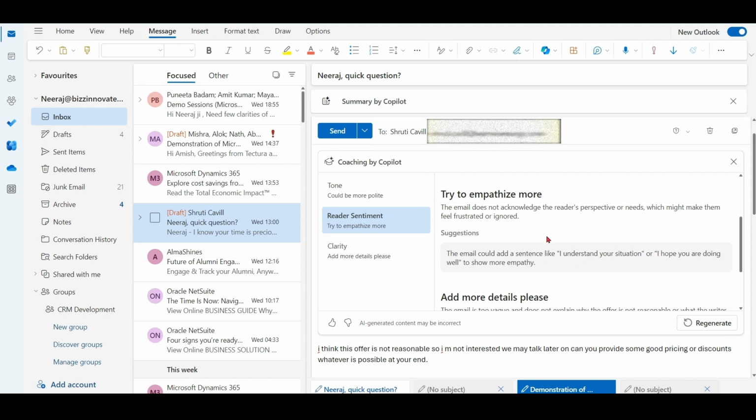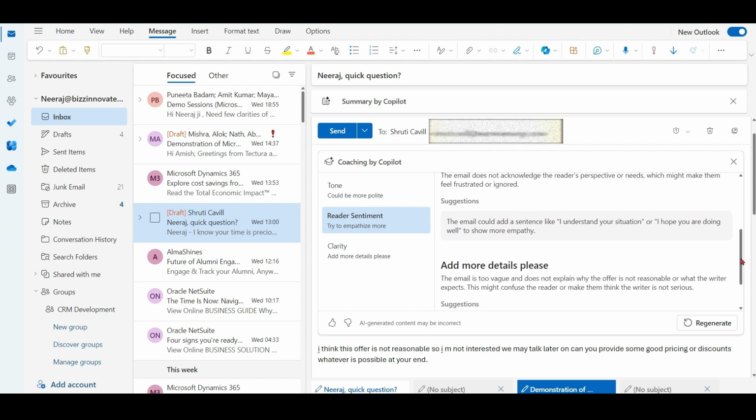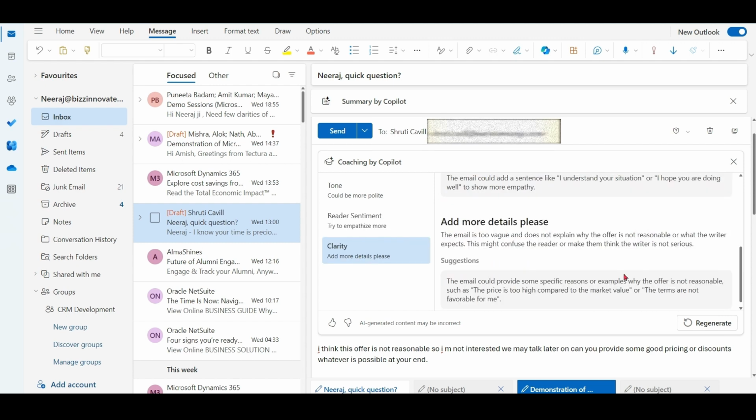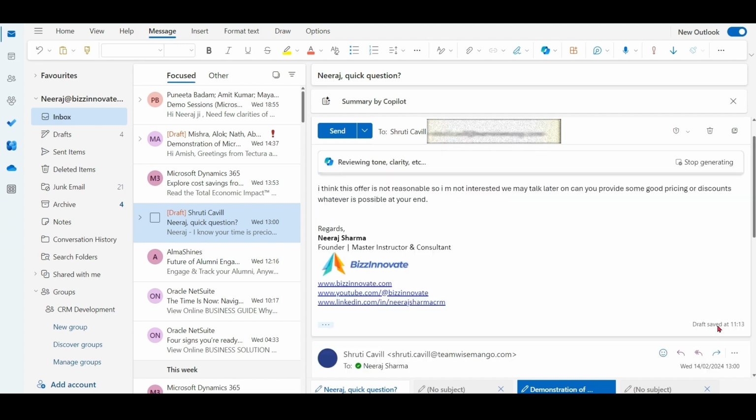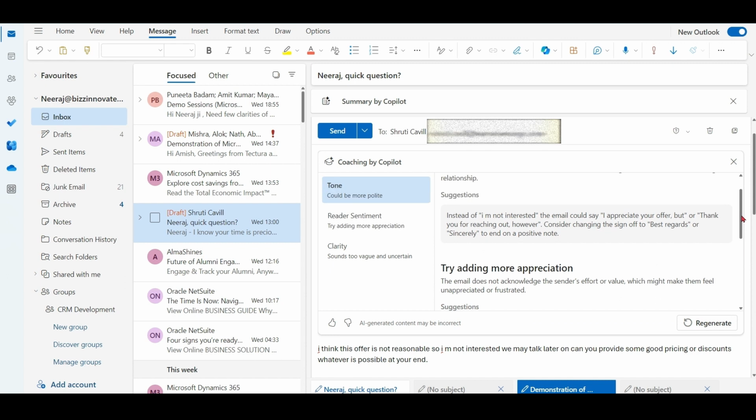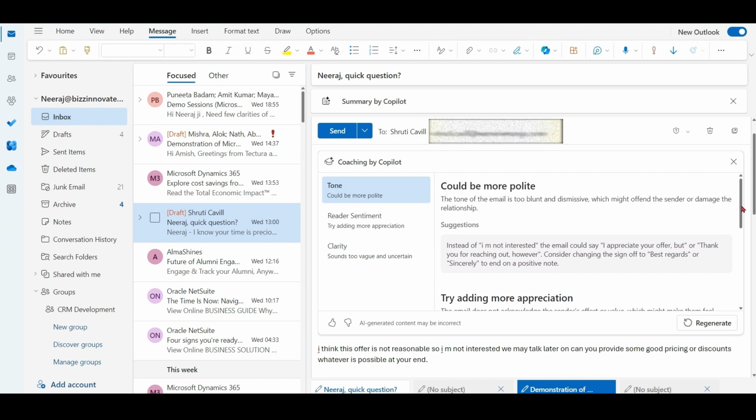Reader sentiment and clarity. So, with the help of Copilot email coaching, you can improve the quality of your email and make it more professional. In case you are not happy with the answer of email coaching, you can regenerate. Based on the revised suggestions, you can modify your email and make it better.